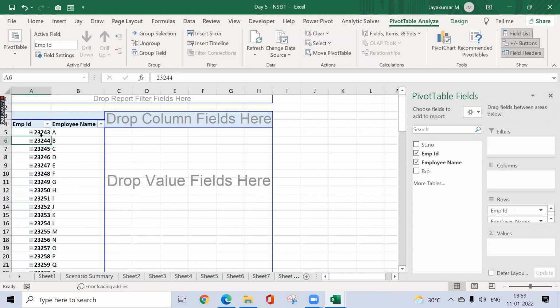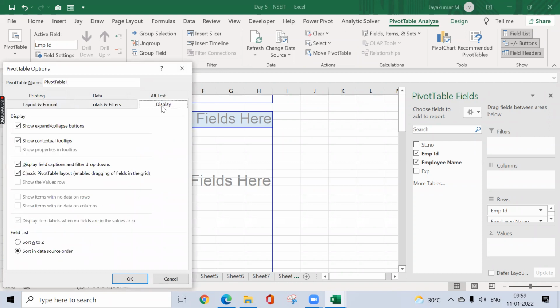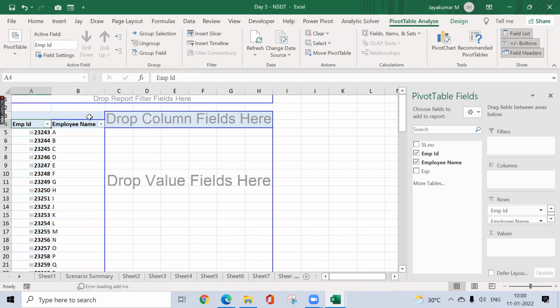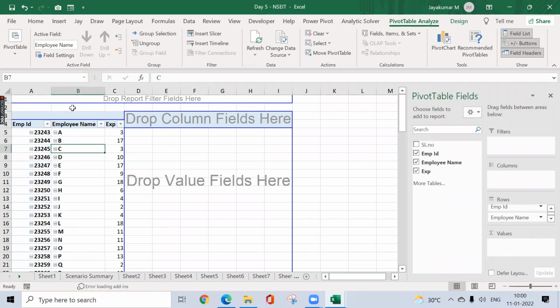I'll tell you again: right click on the value, go for PivotTable Options, Display option, and under Display enable the classic PivotTable layout, and click OK. Automatically, whatever columns you put now will move on. Even the experience, if I put it in the row field here, comes exactly here. Now you can see A employee has 3 years experience, B employee has 17 years experience. The subtotal will come; right click and remove the subtotals here. So now all the employee IDs are in A, employee names are in B, and experience is in C.